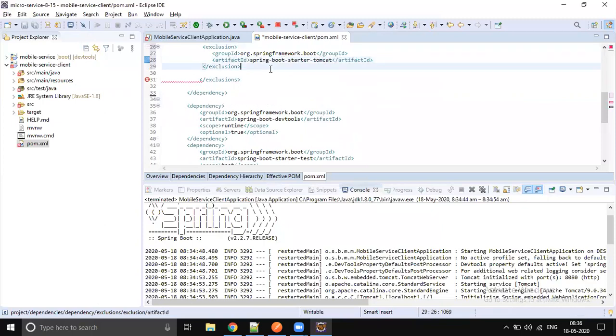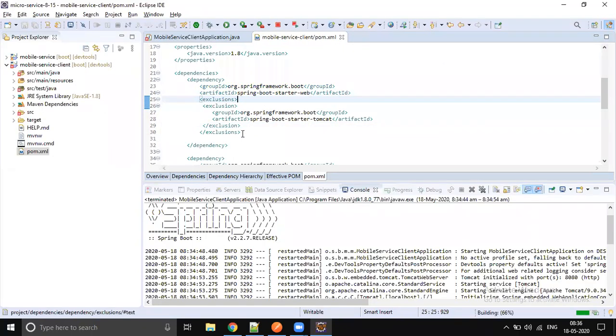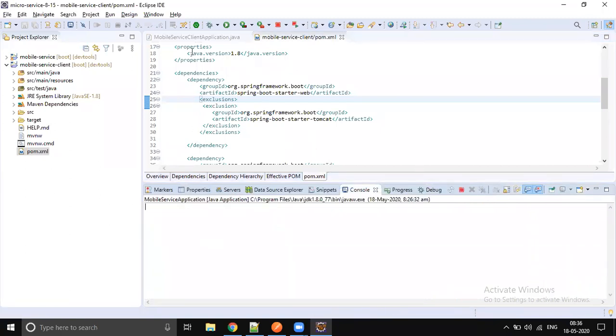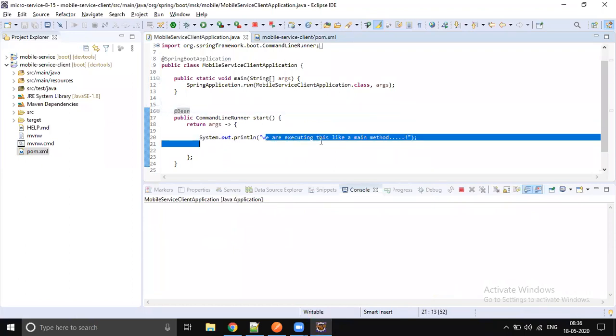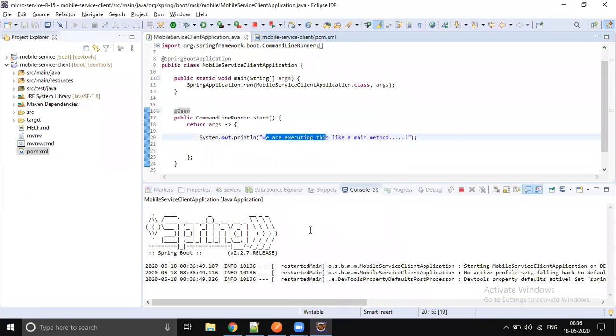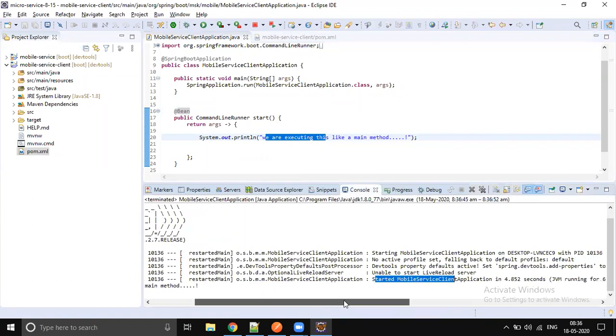What is happening here? We are simply excluding Tomcat. We are instructing Spring parent that I want the web module, but I don't want Tomcat. Web without Tomcat, we're going to get it. Now if I run this code, we will get the output on the console, because this time there is no Tomcat. So we removed the Tomcat.